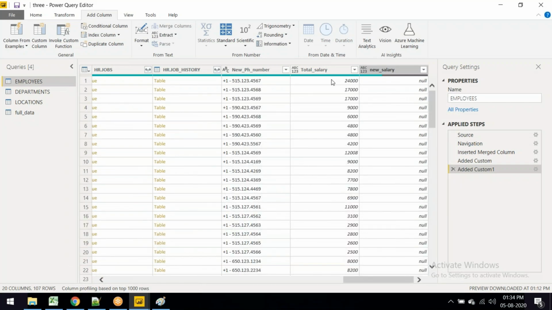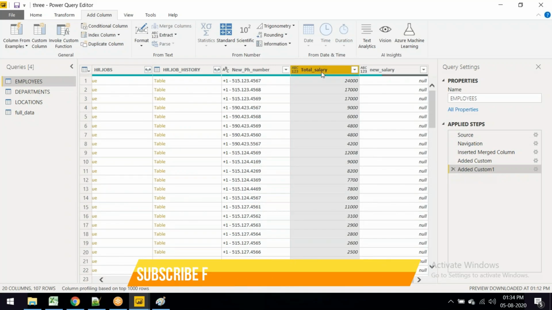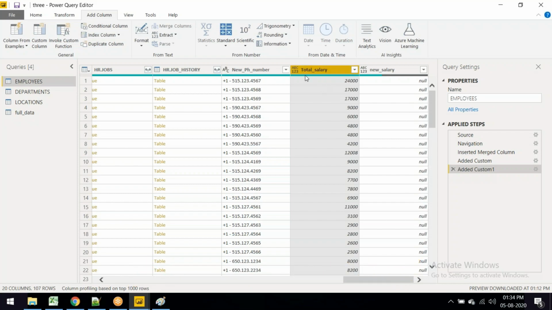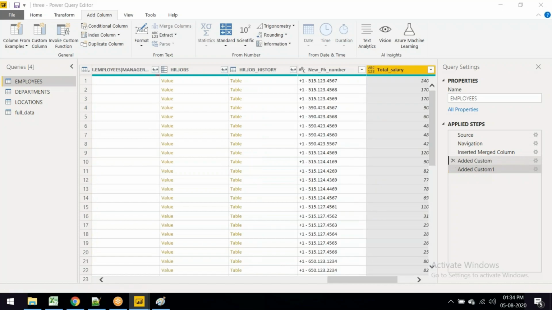So instead of giving null, I'm going for the calculations, right? So this calculation I'm going with. So if you want to edit it, you can edit the formulas. So this is the column, double click on it.